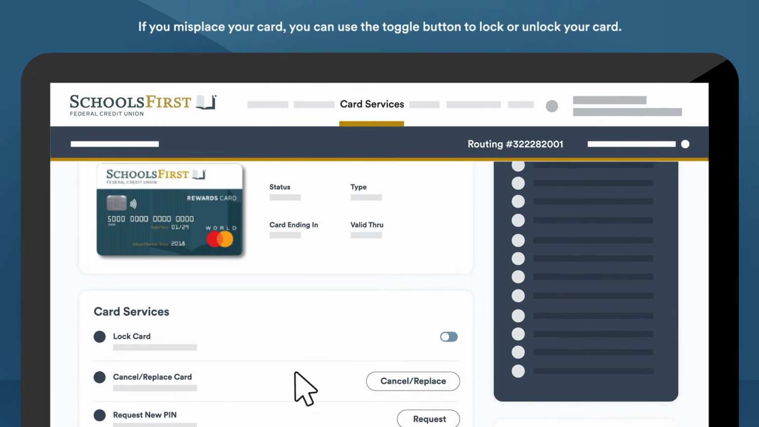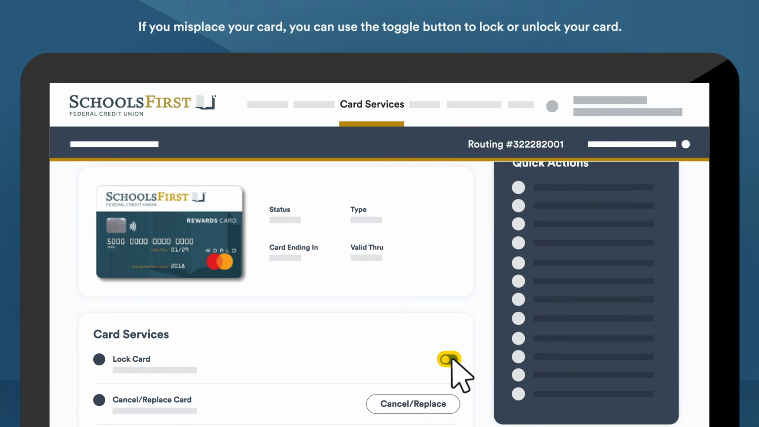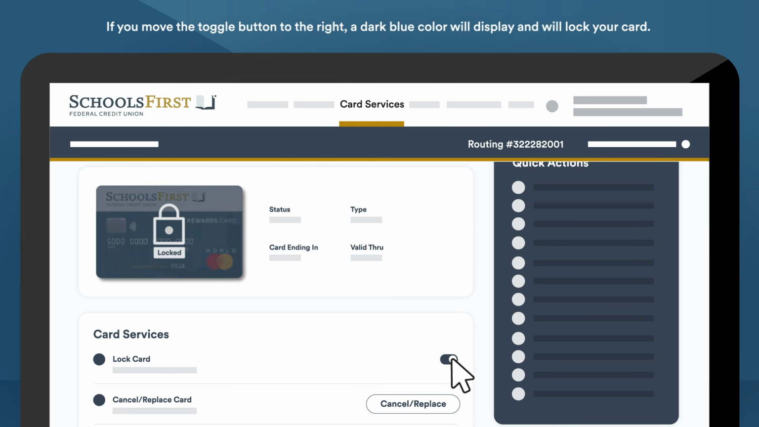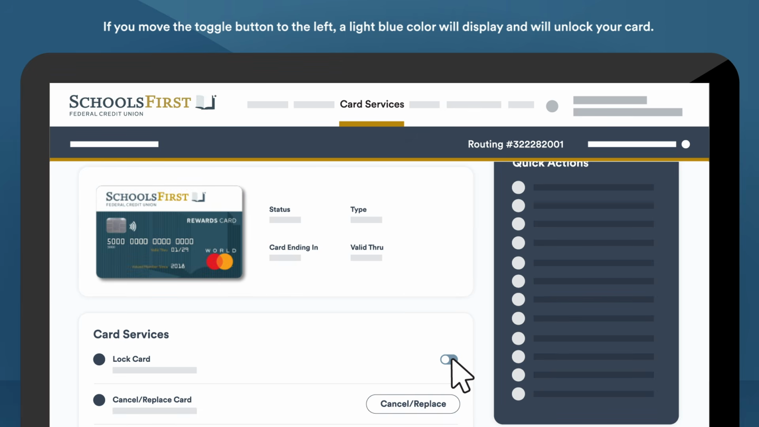If you misplace your card, you can use the toggle button to lock or unlock your card. If you move the toggle button to the right, a dark blue color will display and will lock your card. If you move the toggle button to the left, a light blue color will display and will unlock your card.